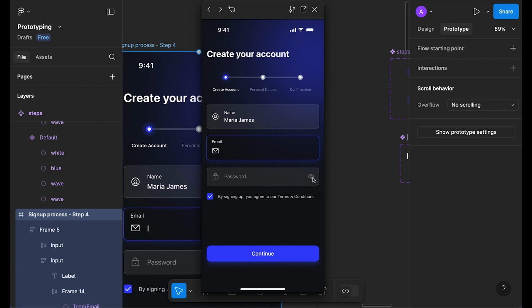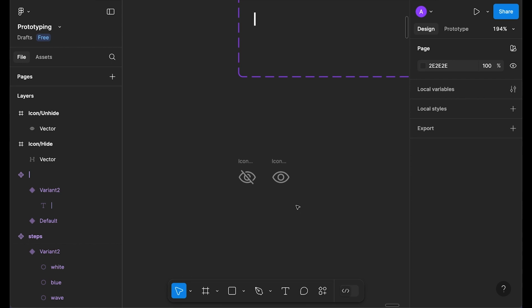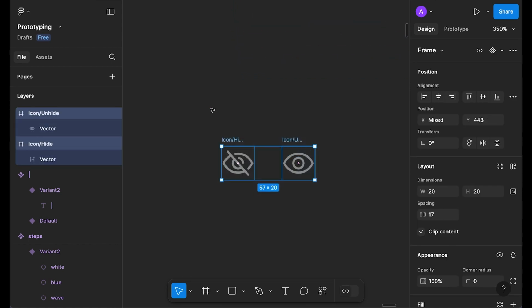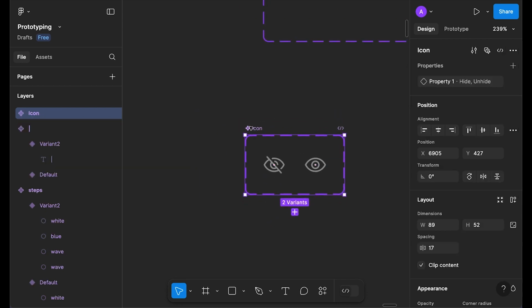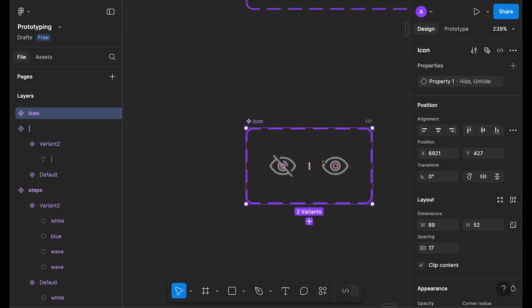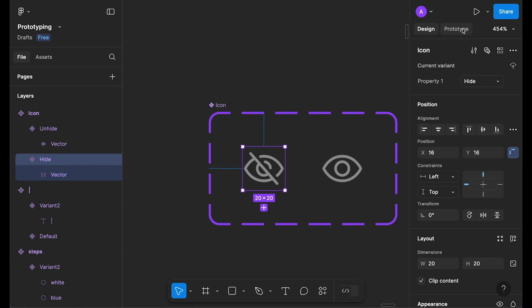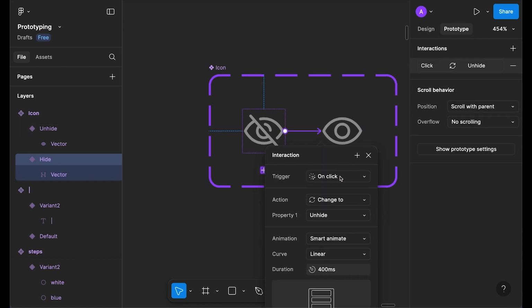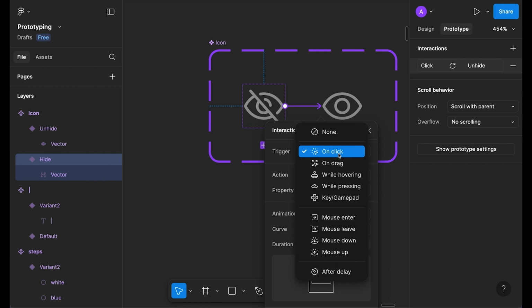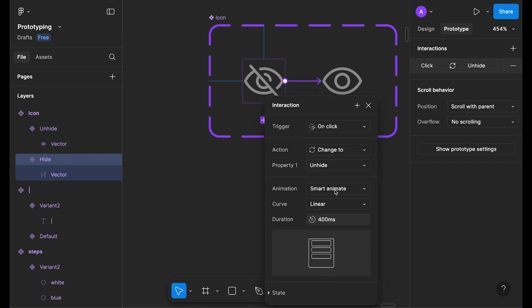Let's work on tapping show and hide icon. Okay, so now as we can see, we have these two icons. Now let's select both, and here we need to click on this arrow and select create component sets. Okay, so now as we can see, component set is created. We can simply click on this and select prototype, and this time we need to select on click. Okay, so let's select on click and smart animate, ease in ease out, and let's make it 300.